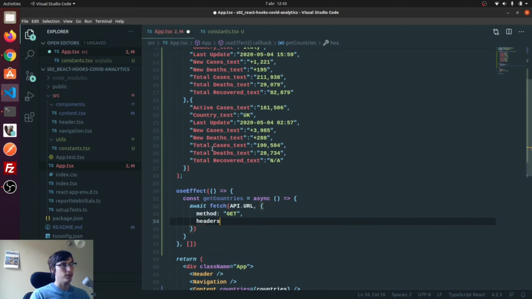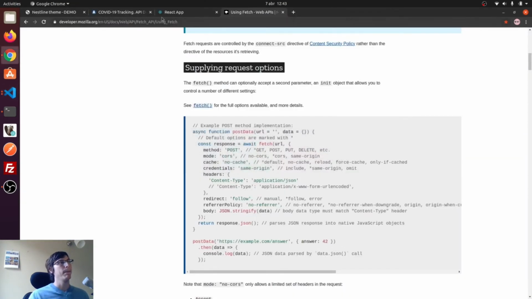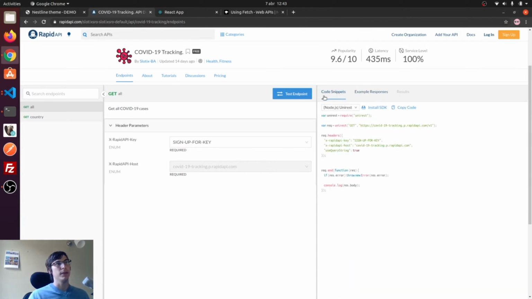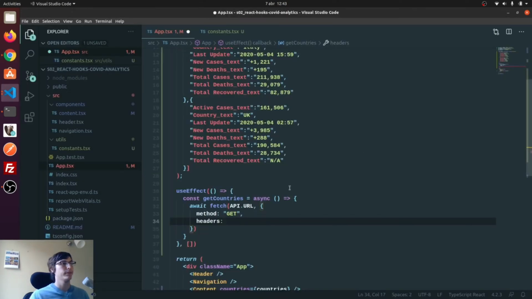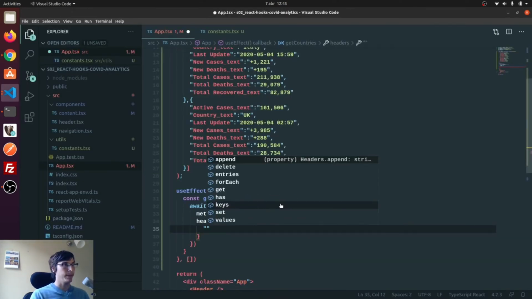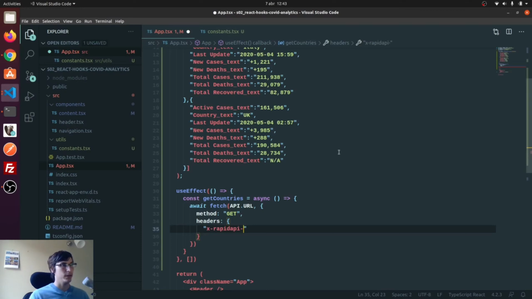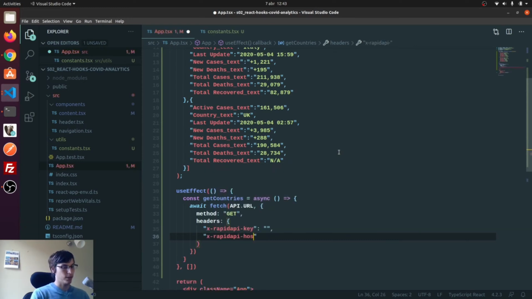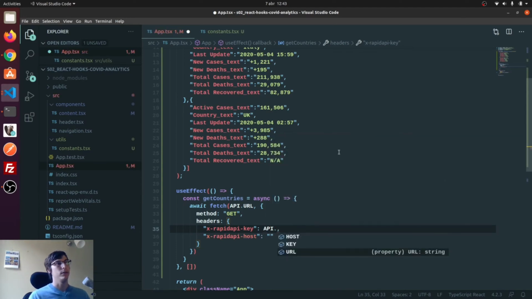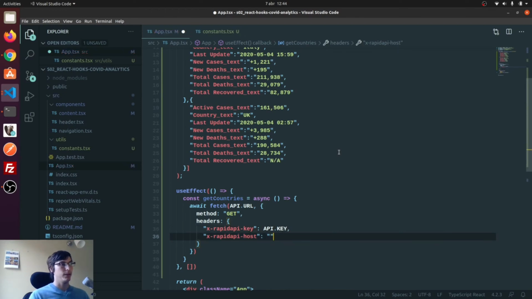We also want to add some headers, because if we look into our Rapid API code snippet, we see that we are required to set a couple of headers. So we will need our key and our host. Our headers would be, let's see, how is it called? X-RapidAPI-Key. Let's copy this. Here is going to be placed my key, and then we also have our host. I've already set this up in the constants, so we can use API.key and API.host.